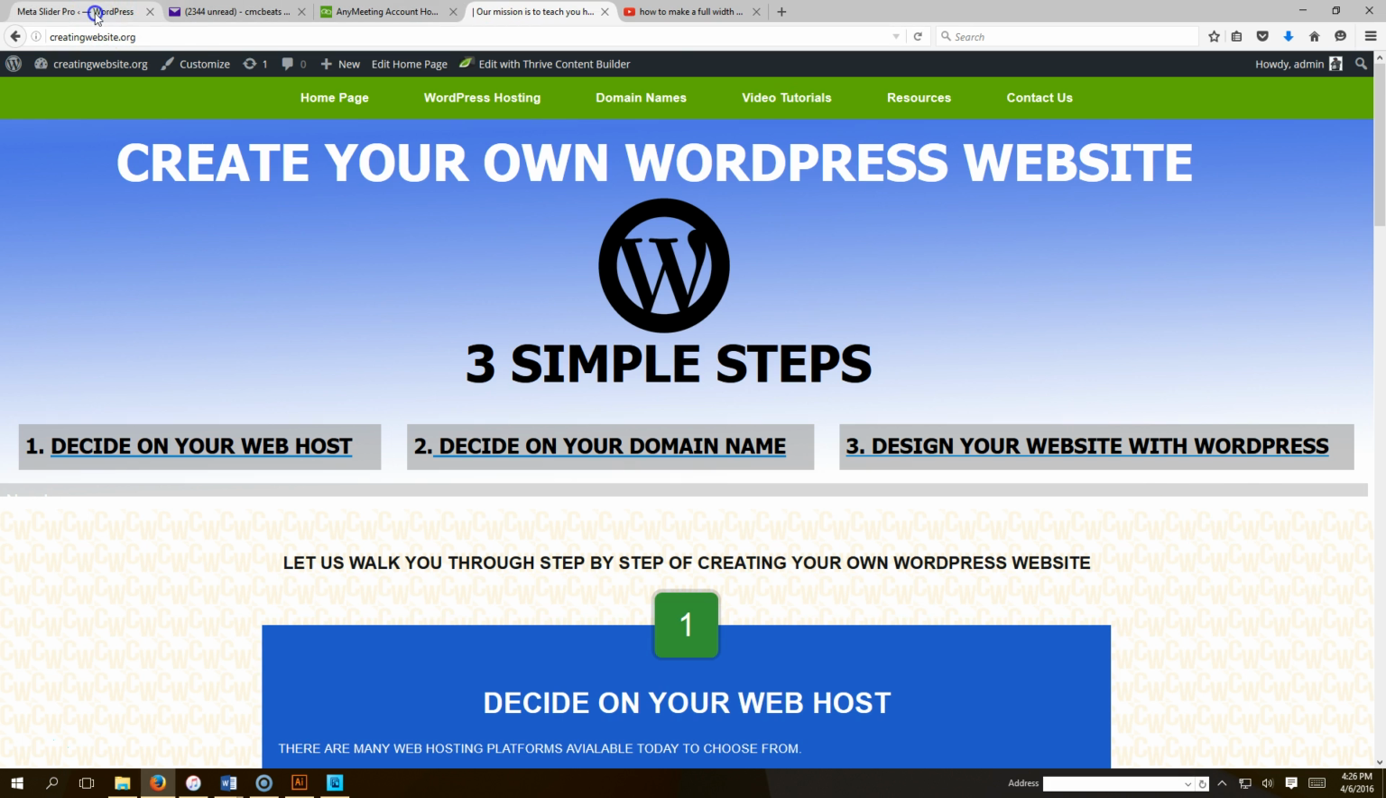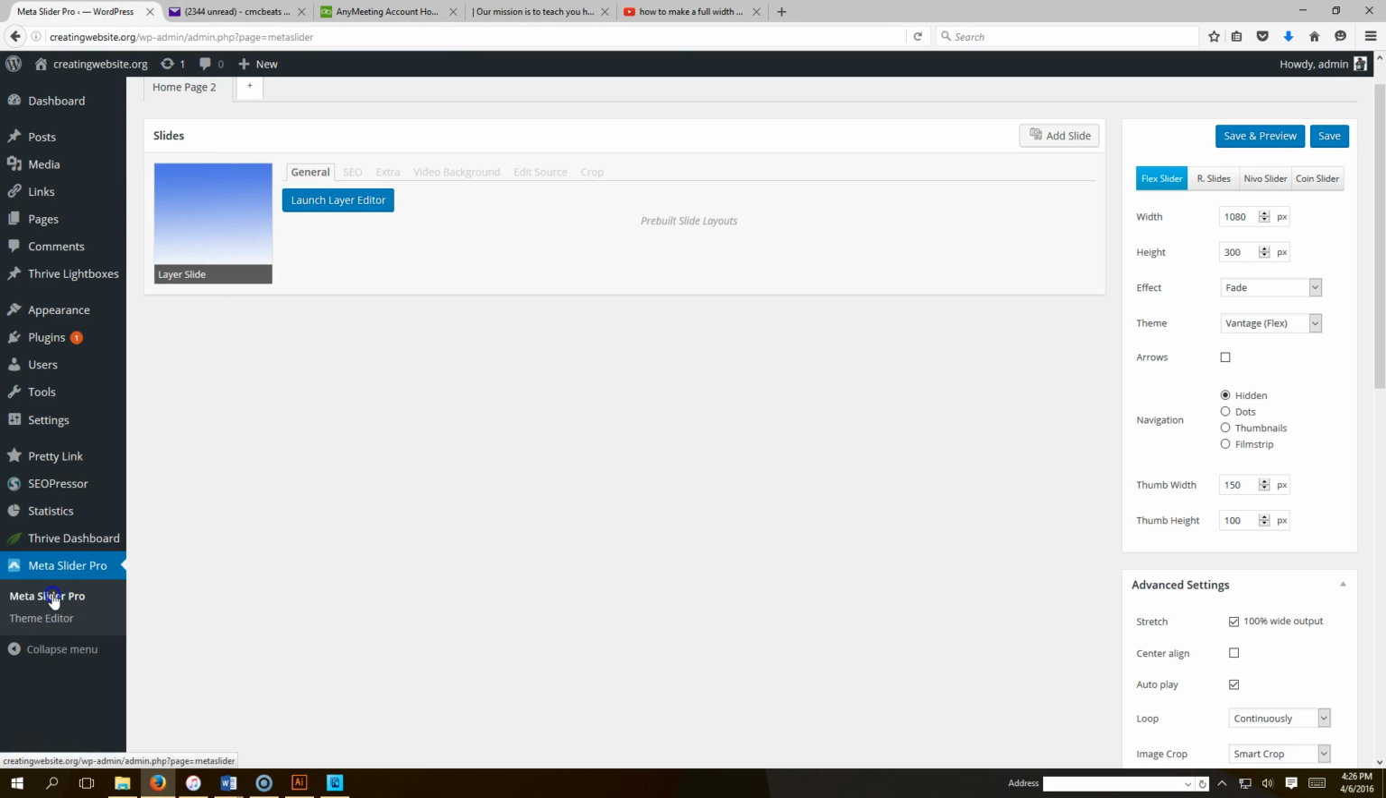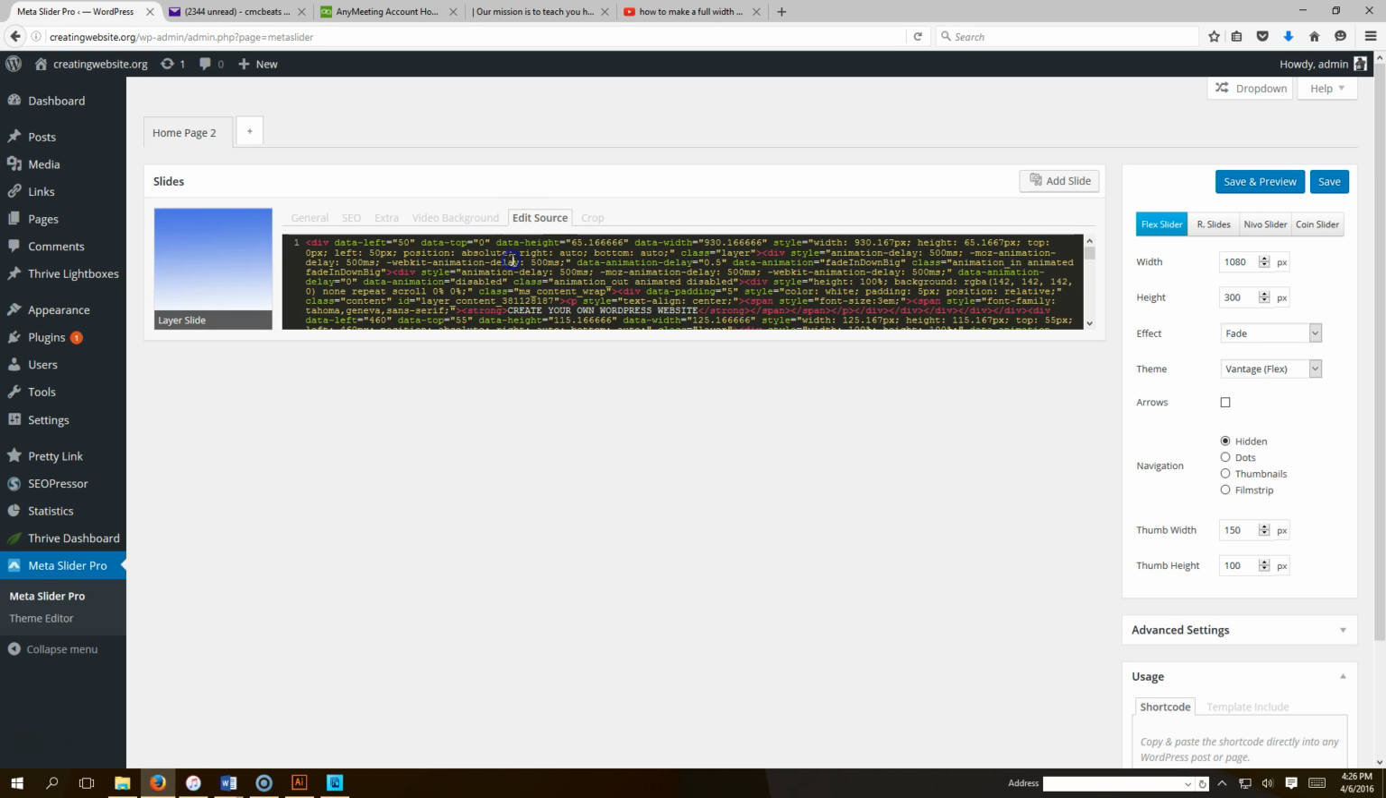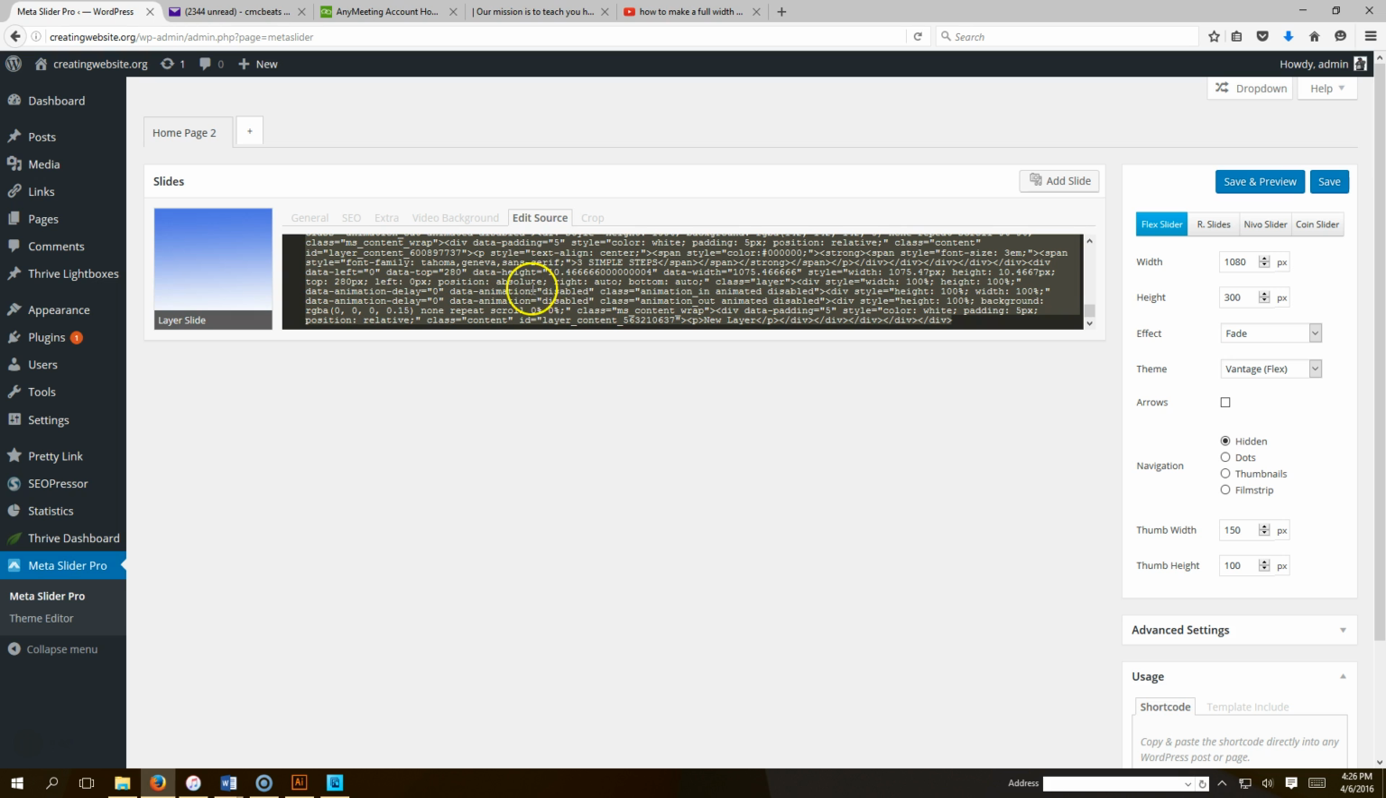What you want to do is go to your dashboard and go to Meta Slider Pro. And then we're going to go to our slideshow, which is here. I'm going to go over here where it says Edit Source and click on it. I'm going to Control A, that means select all. Then I'm going to Control C and copy everything.